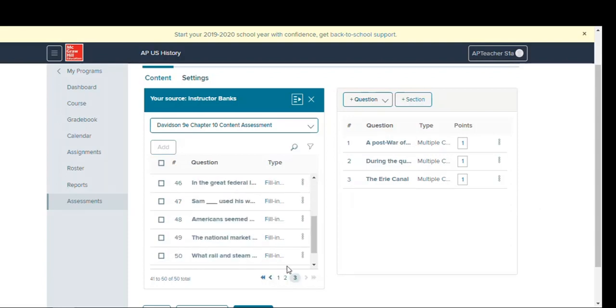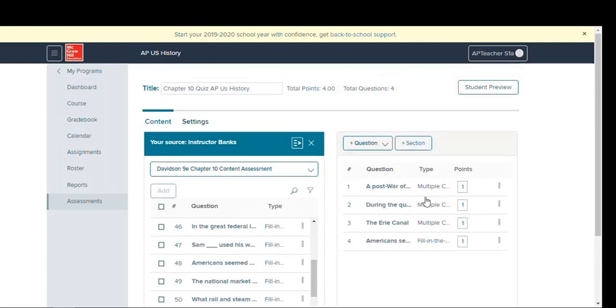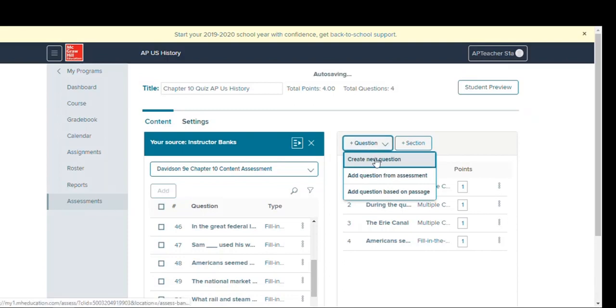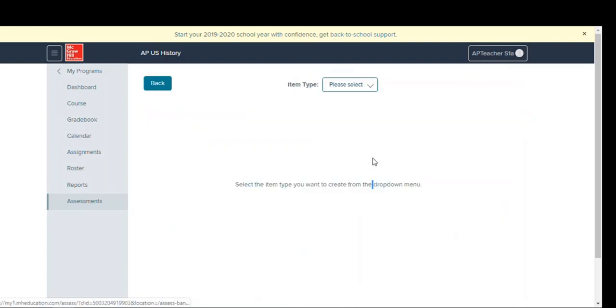Let's look at another page, and we'll click here, and we'll click Add. Awesome. So we have 4 questions, but I want to add an additional question. So you'll see here, plus question, click here, create new question.